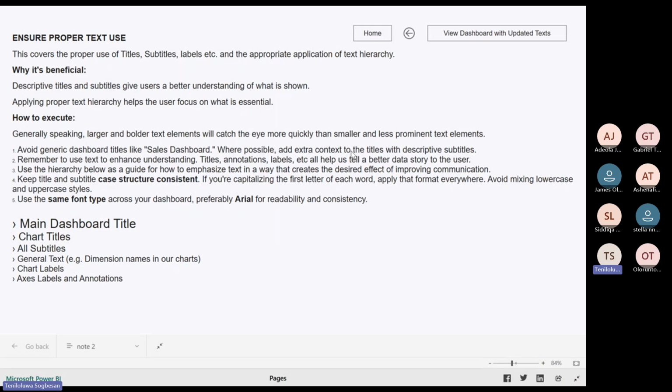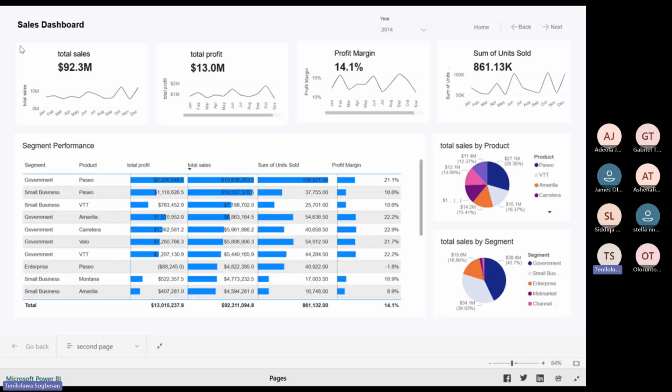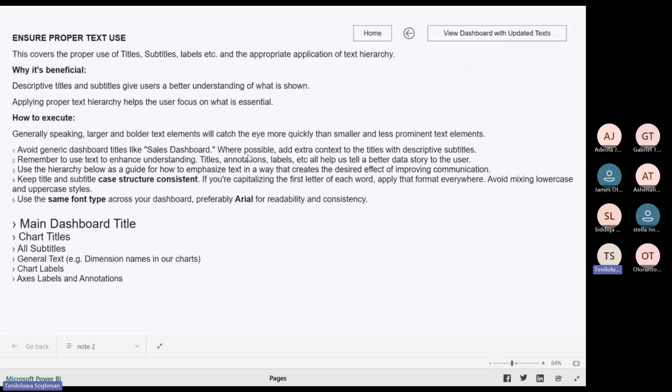Now, how do we execute this? By avoiding generic dashboard titles like sales dashboard. So, for example, in our current dashboard, it just says sales dashboard. It's not really passing any kind of information as to what we are actually looking at. Sales dashboard is such a generic word. So it's important to allow your title to pass some kind of information to your user.